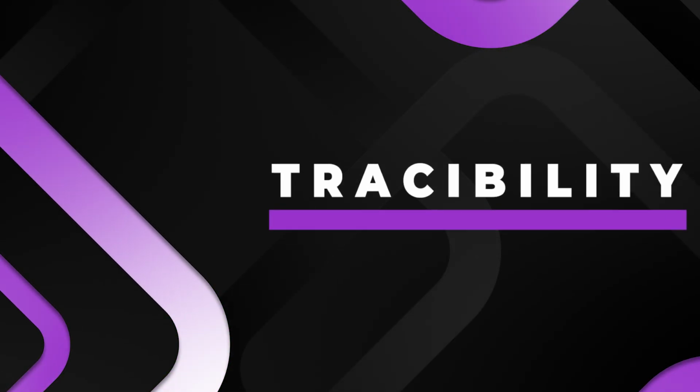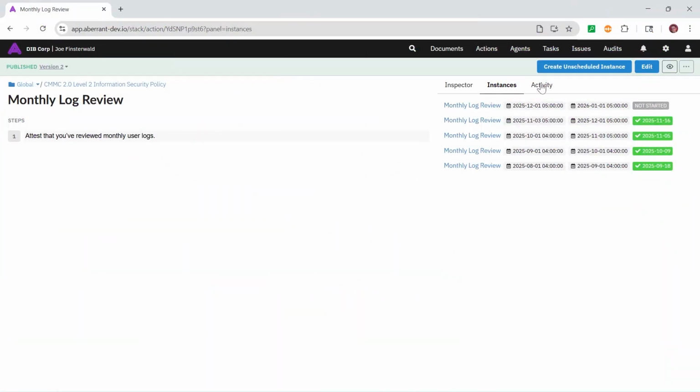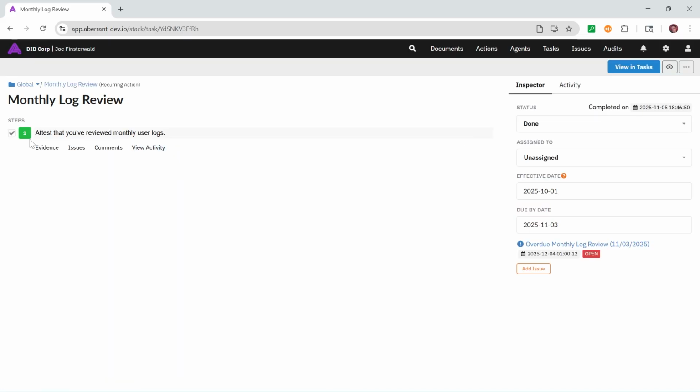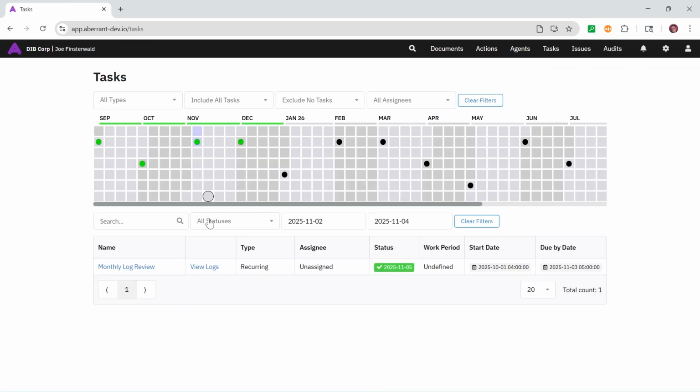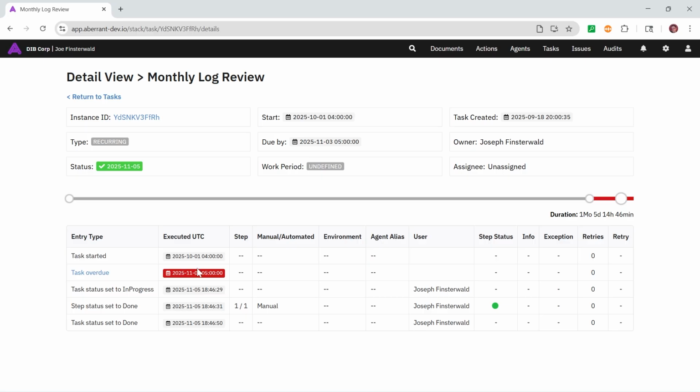Traceability is one of Aberrant's most powerful advantages. Built on a flexible graph, the platform lets you move seamlessly between controls, documentation, tasks, and evidence. You can drill down to see every supporting detail or zoom back out to understand broader relationships. And if you start from a single piece of evidence, you can trace upward to see exactly what it supports. This level of transparency reduces audit friction and accelerates decision-making.